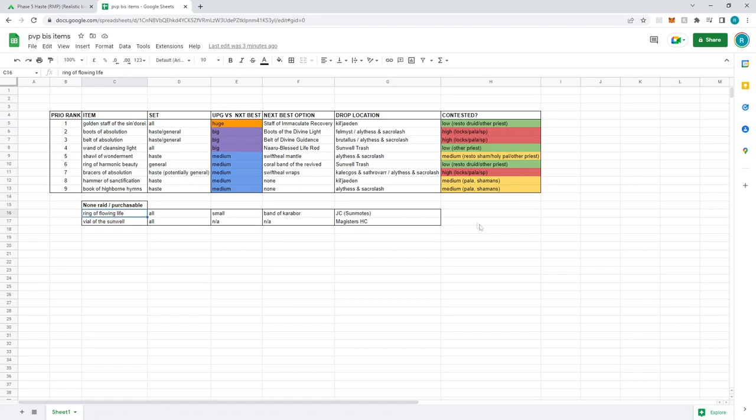Lastly, obviously, we've got the Ring of Flowing Life, which is crafted by JC using Sun Motes, and then the Vial of the Sunwell, which is farmed in Magister's Heroic.